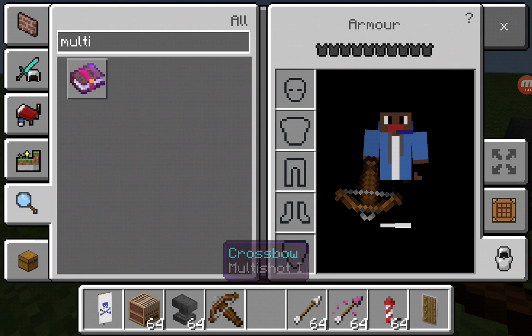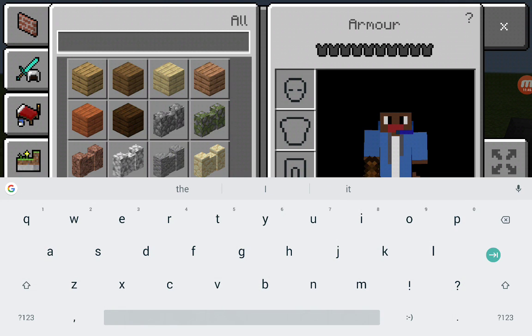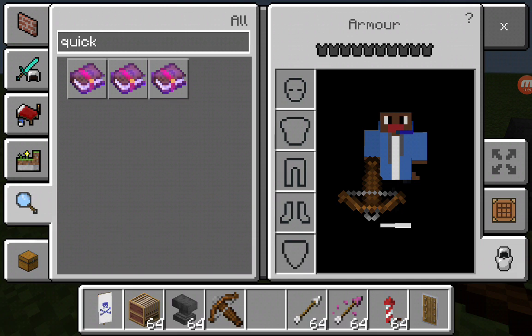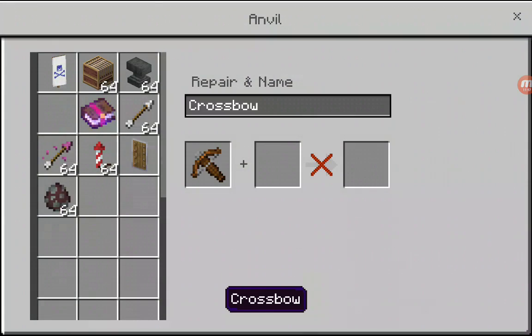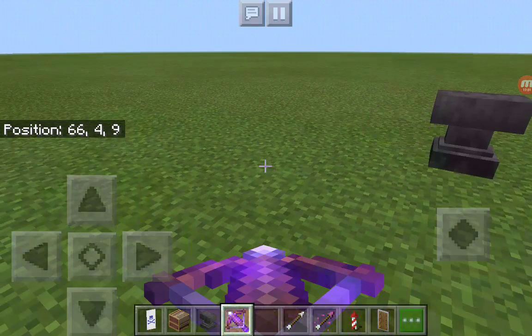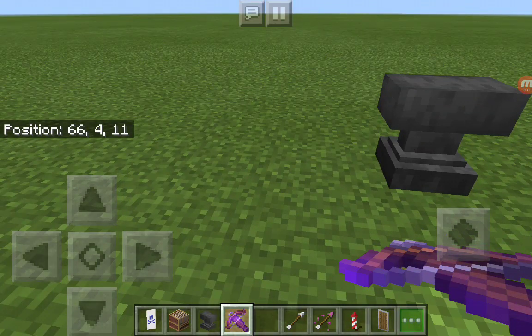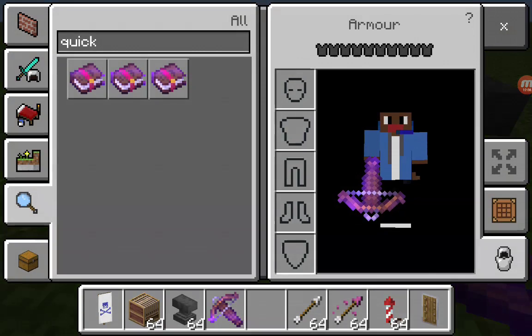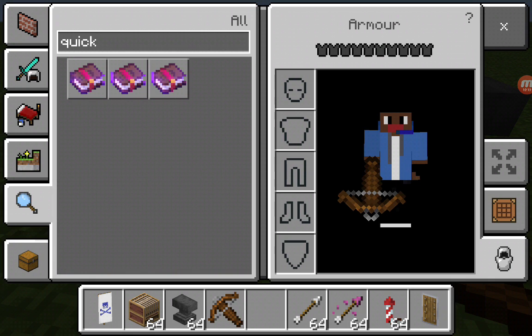Then the next one we have is quick charge. So obviously, it does more damage than the bow, right? So if I quick charge it, I quickly charge it, and then I shoot it off quickly. So that's very useful. Now, the next one it can be enchanted with is piercing.